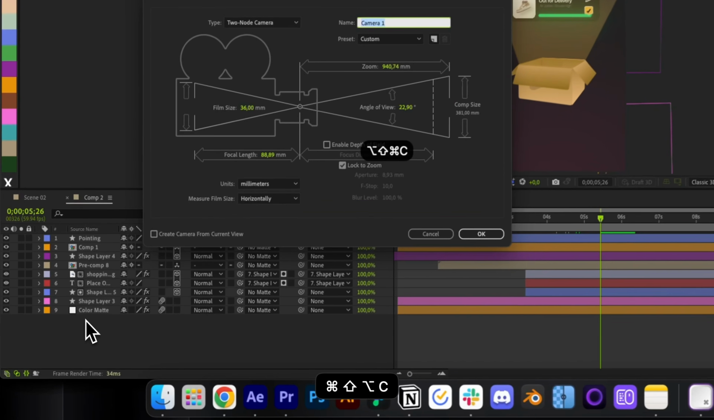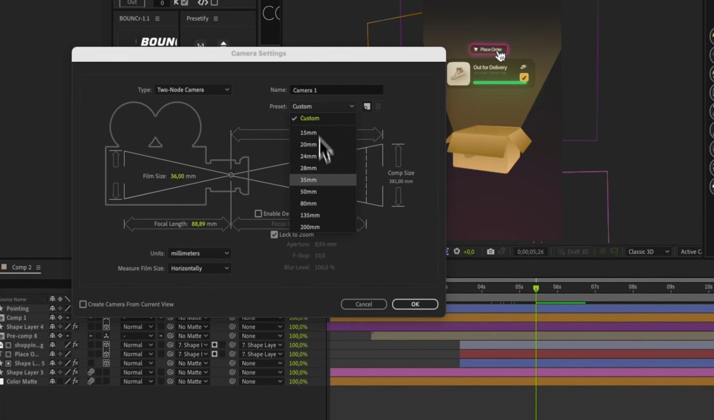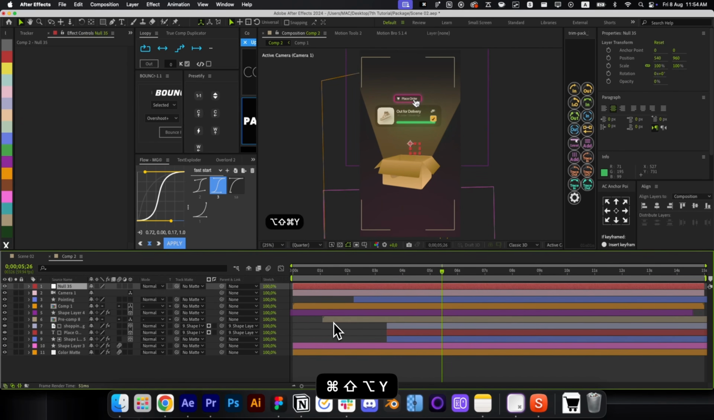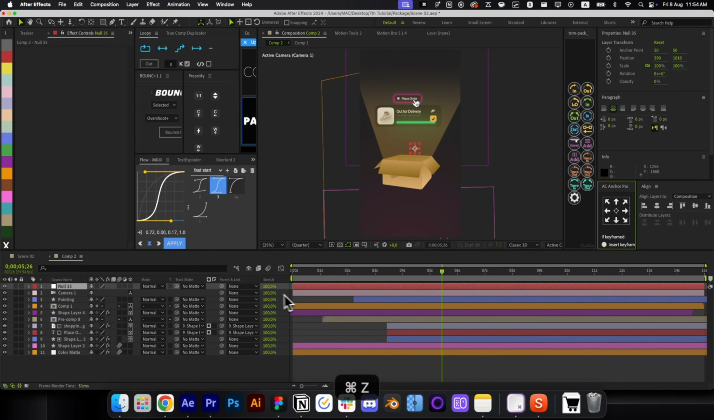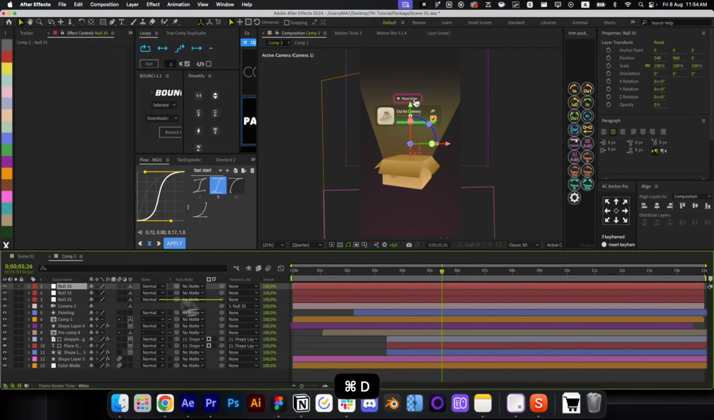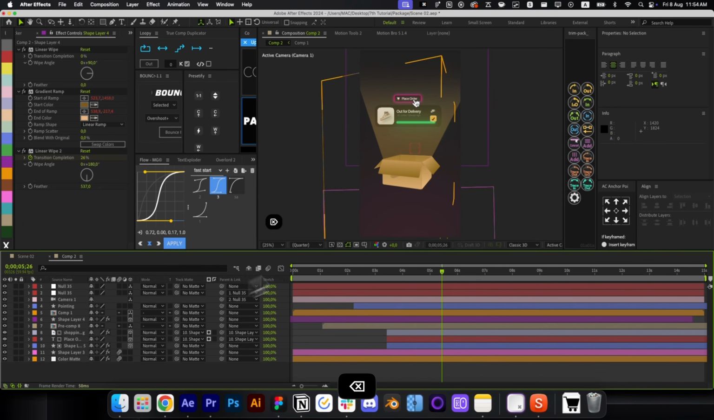Then you're gonna create a new camera layer. Make sure it's 50mm here. Then create a new null layer, make sure it's 3D, and link the camera layer with it. Then replicate this step again with another null object.